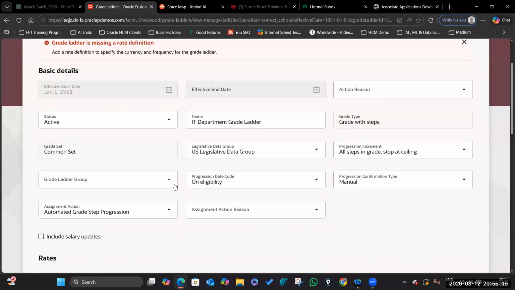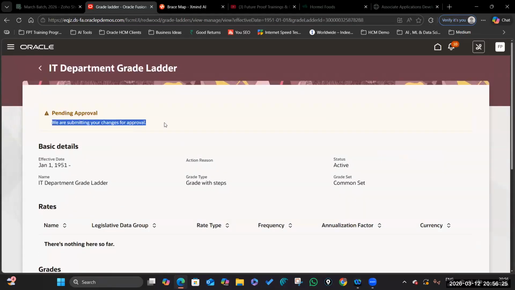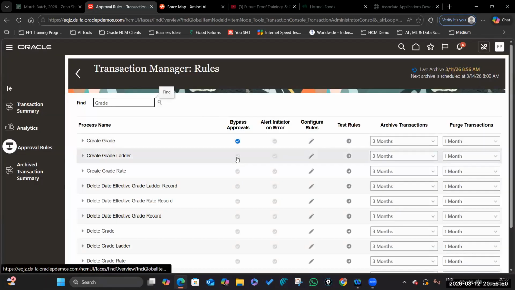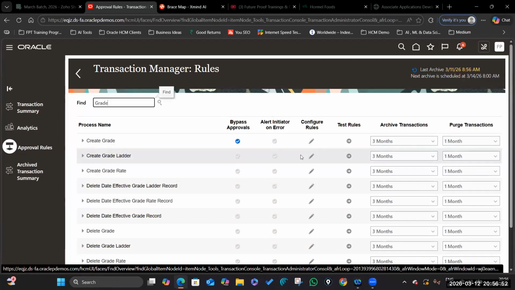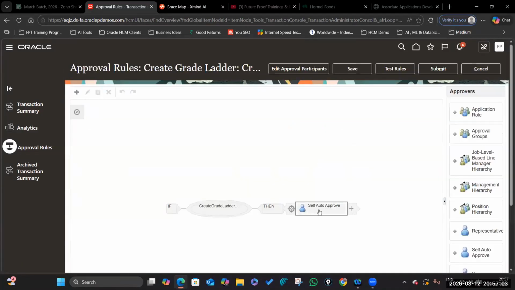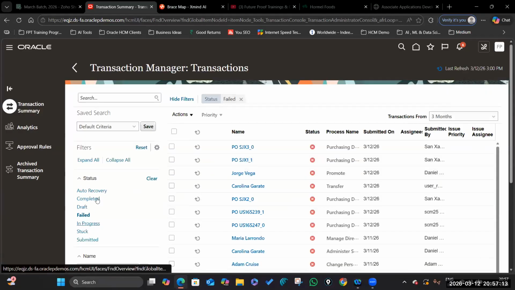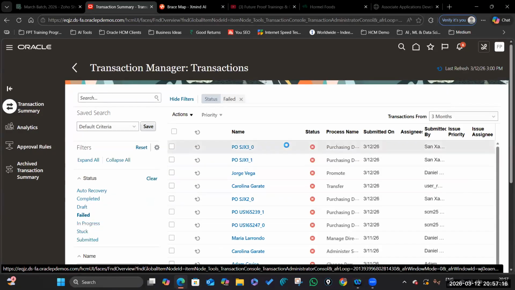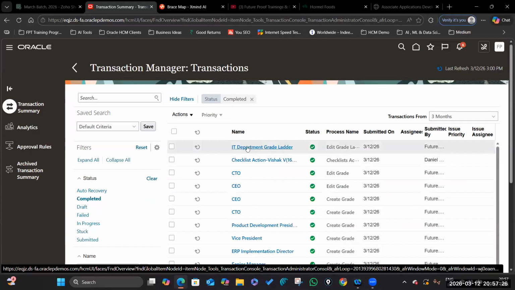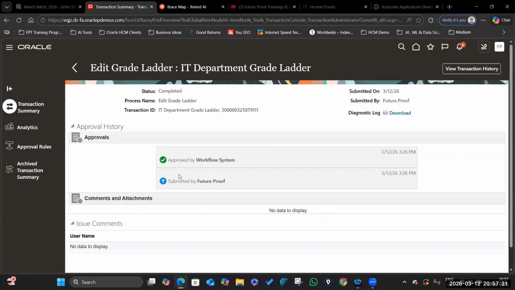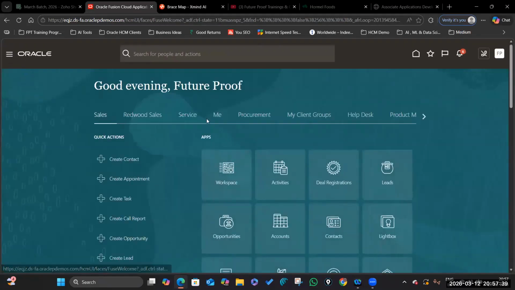Rate definition. It went for approval. For the grade ladder, we have not bypassed these approvals. We just need to check where they have gone for approval. It is self auto approve only. It will be approved within 1 or 2 minutes. So go to transaction summary, go to in progress. Yes, now it has completed. By department, approval got completed. Self auto approval only.